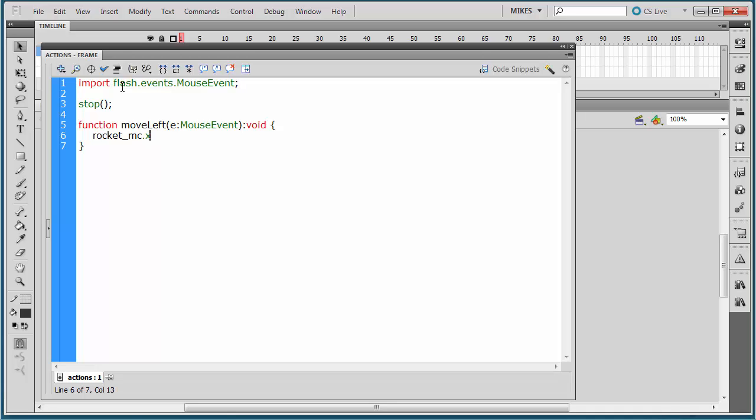So we're actually working with the X axis, and it's going to be minus equal 5. So that's minus equal 5 pixels. In other words, it's going to take whatever value's there and subtract 5 from it. That's what that minus is for. Take the existing value and subtract 5 pixels from it.